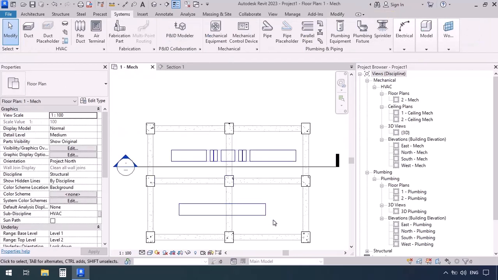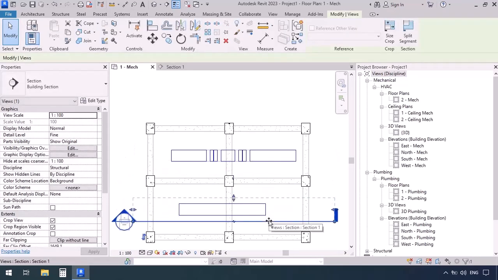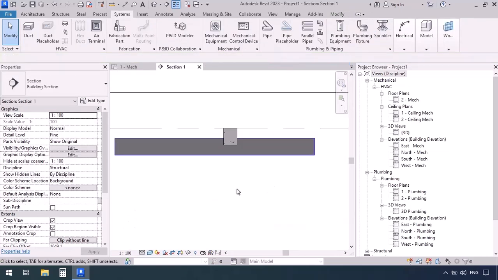So now this duct that we just drew, how can we fix its interference with the beam? Let me drag the section again and put it onto this one, and then right click and go to View. Here you can see that the duct has been drawn and you can't delete it. So you're going to have to split these parts of the duct.